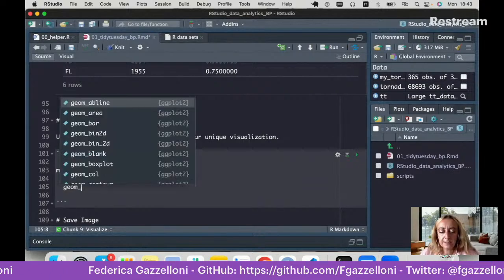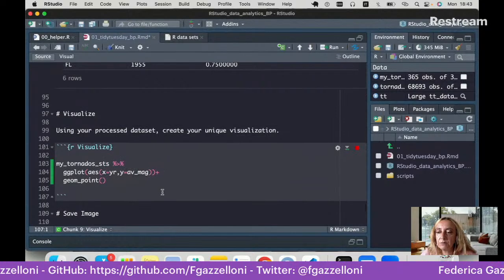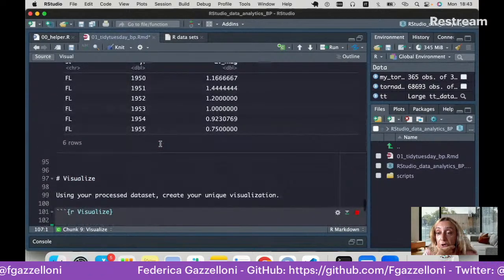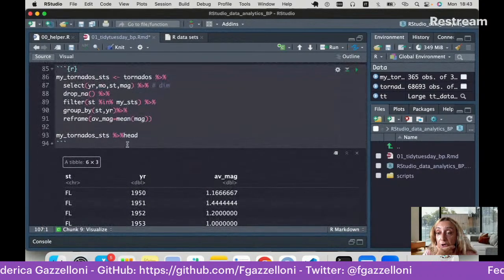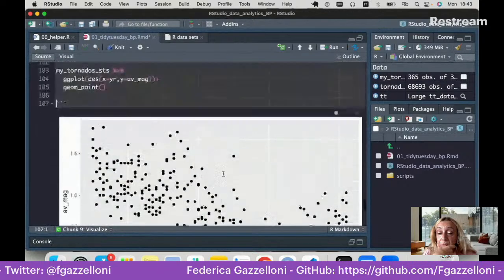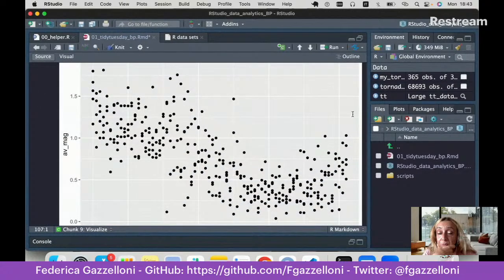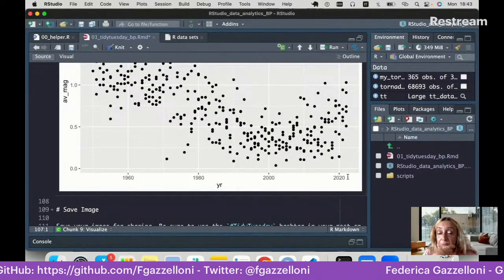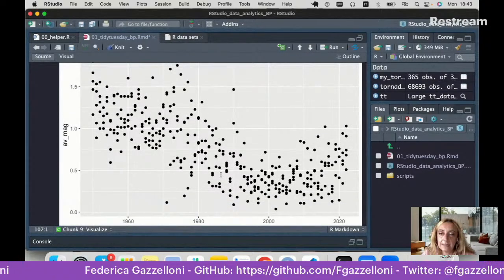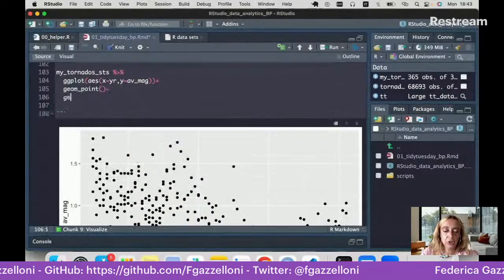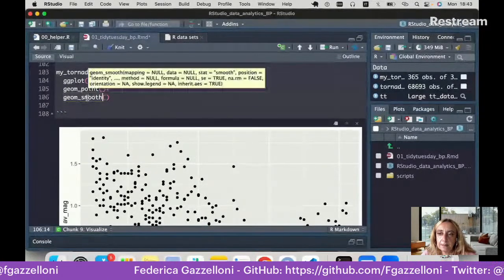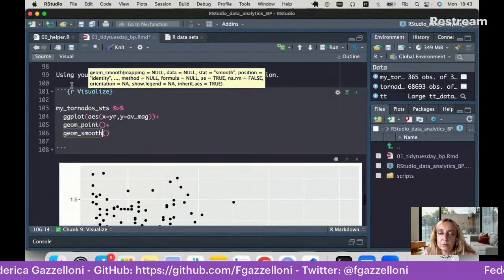I usually do this geom point, just to have a quick look at what's happening in here, which is not a good option because the data set is very consistent, but as we filter it by 5 states, even if we use the entire time frame, we can see something. Okay, we can even do a geom smooth. This geom smooth is nice. It's a great function, just to have a quick look at it.